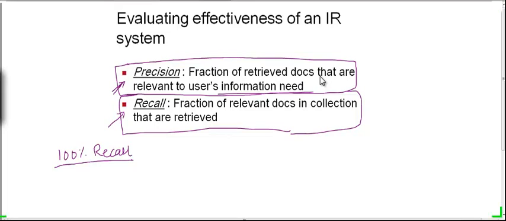This is actually a very trivial question, and the answer is a little silly, but if you return every document in the corpus, you will have 100% recall. Because if you are returning every document in the corpus, you are returning every relevant document as well, right? So 100% recall is easy to get. You just return every document in your corpus. But what's the problem with that? You'll have very low precision, because most of the documents that have been given to you are junk. They're not relevant.